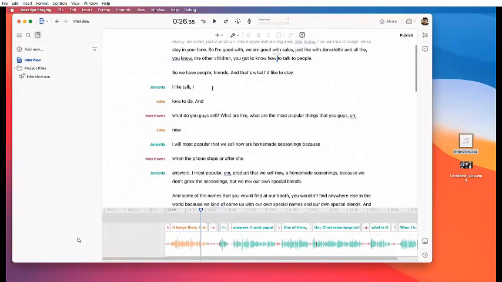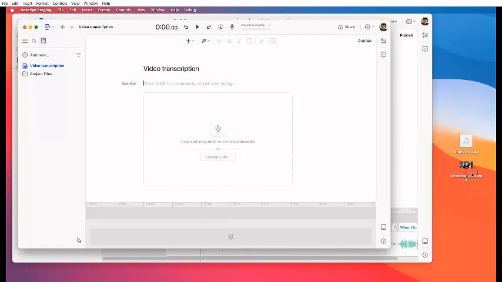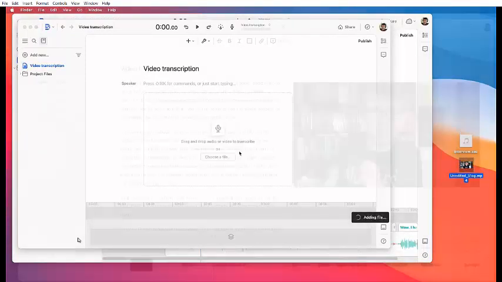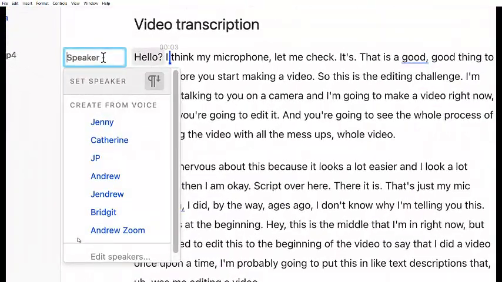Transcribing video files works exactly the same way. I'll show you by going to File and create a new project. And now I will drag in a video file. All right, my video file is transcribed. In this case, I didn't run speaker detection, so I can simply set the speaker here.